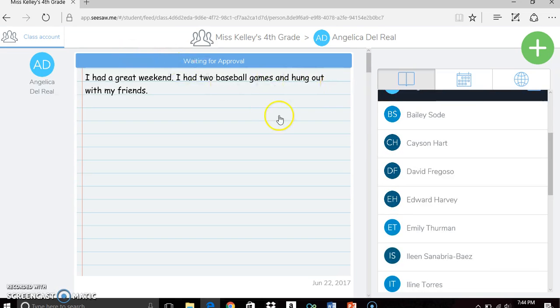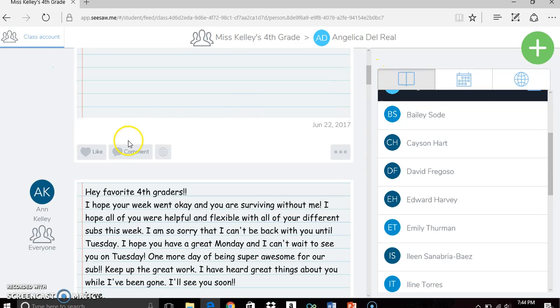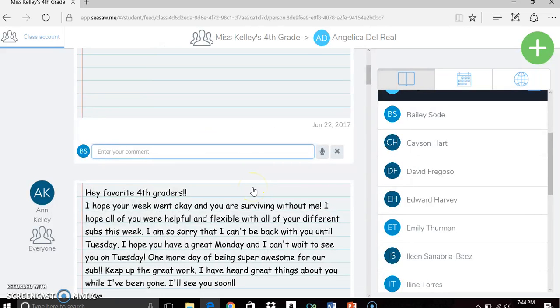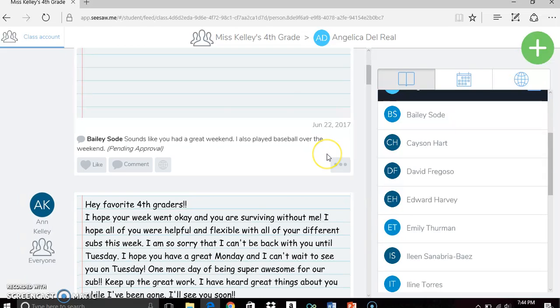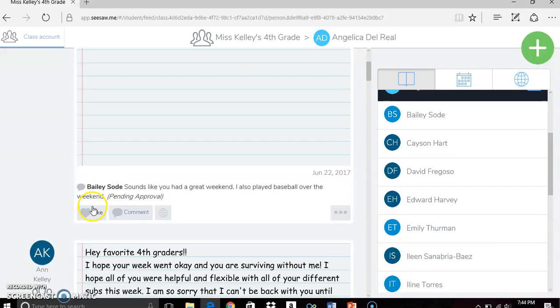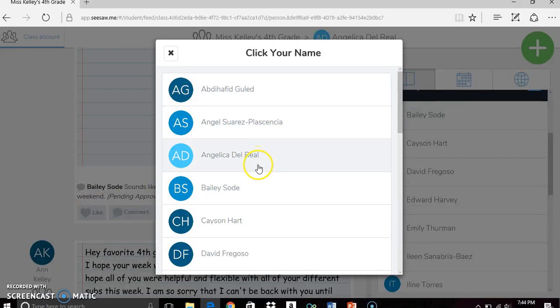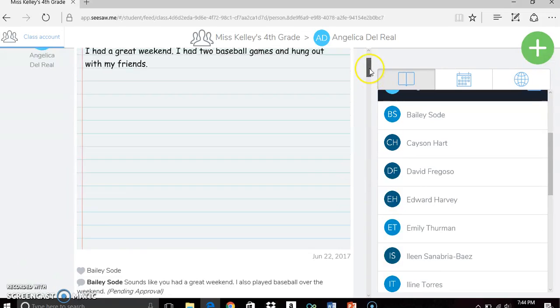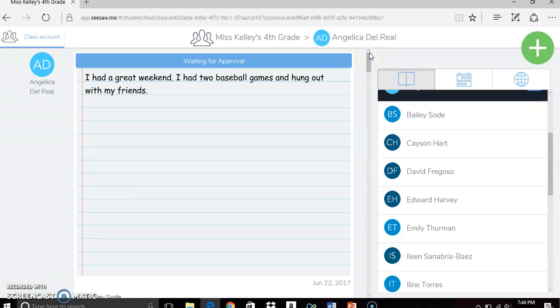Then I could go back to my feed, and if I was a different student, maybe I want to comment. Maybe I'm Bailey now, and I would say, sounds like you had a great weekend. I also played baseball over the weekend. Maybe just make a connection to them. I can also like it, be like, wow, that sounds like so much fun. And then my little heart comes up. Very similar to Instagram.